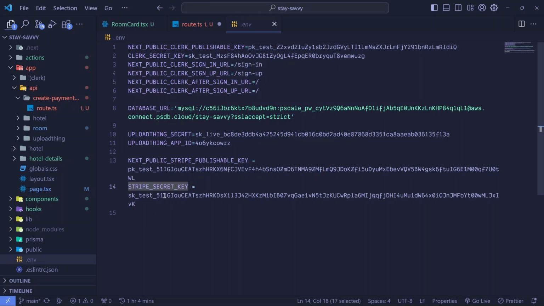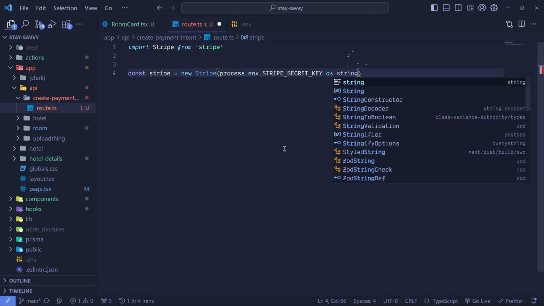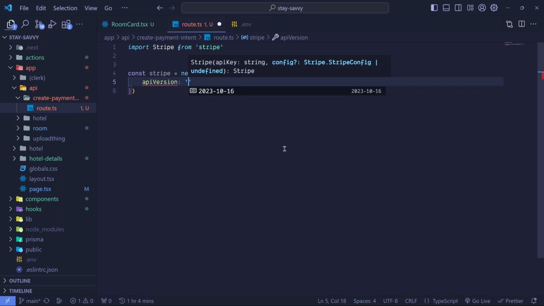So you can actually copy this value and paste it here just to make sure that they are the same, otherwise you might have some issues. Now right here I'll say let's bring that in as a string, okay, like that, and we can pass a second parameter right here optionally, and we will have the API version, and right here you can include the API version. You can see I get a suggestion, this is like the latest version.